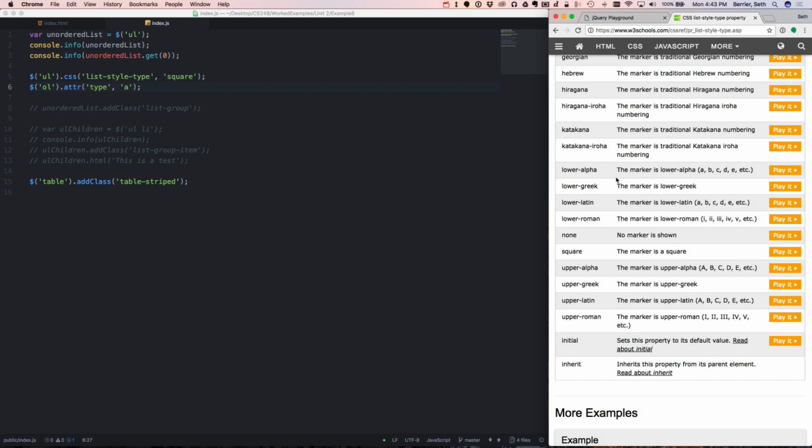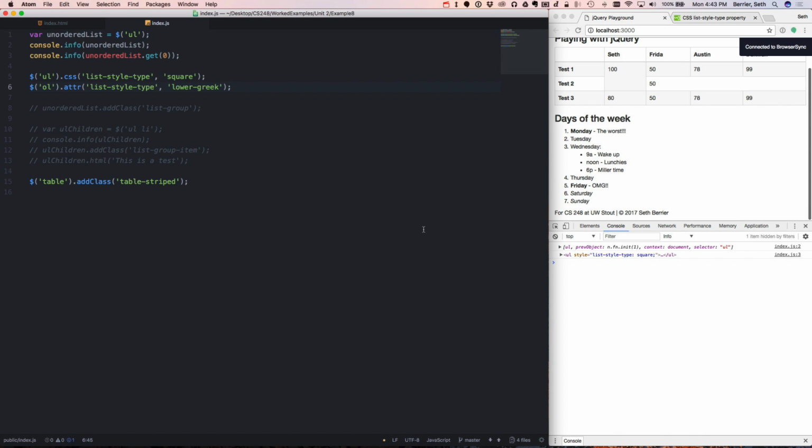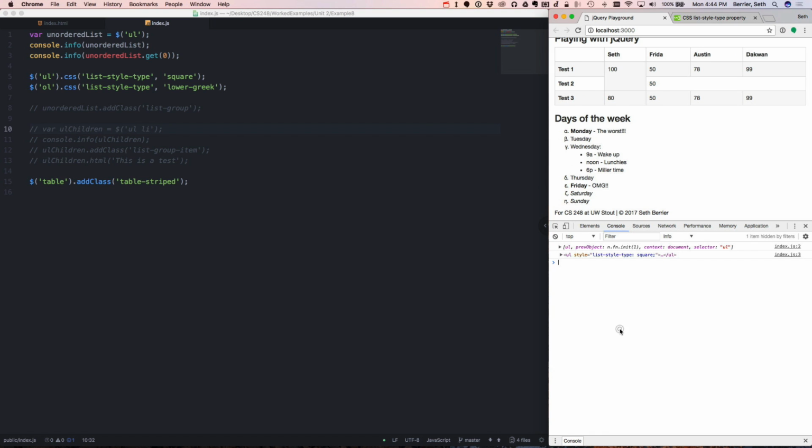lower alpha, lower Latin. Let's do lower Greek. I haven't done that one before. So list-style-type: lower-greek. Okay, let's see if that works. Apparently not. Oh, but it's still on attr. It needs to be CSS now because we're setting a CSS attribute. There it is, alpha, beta, gamma, and so on and so forth. I didn't even know it could do that. Of course it can. This is HTML5 for you.